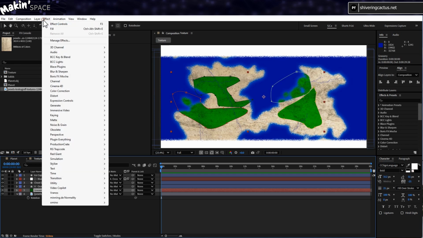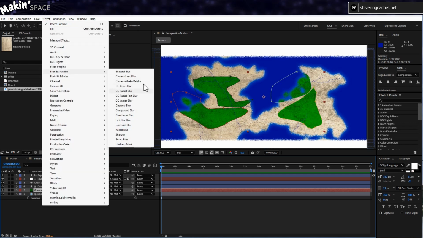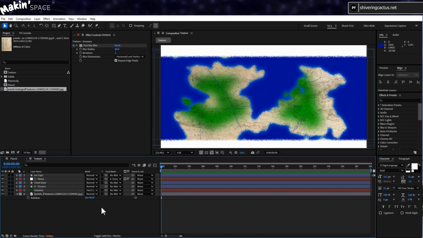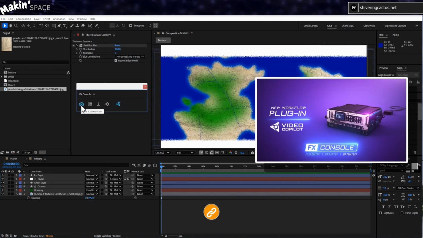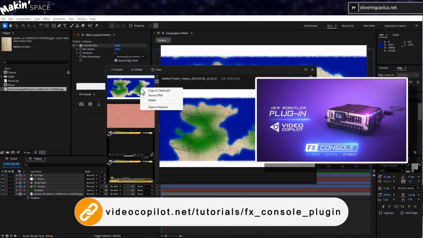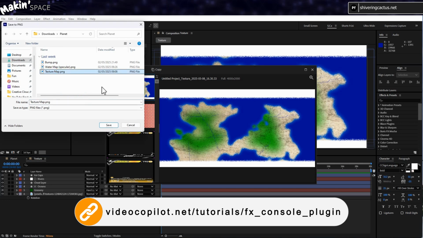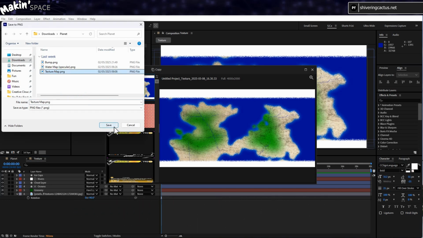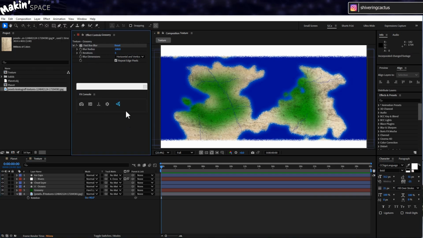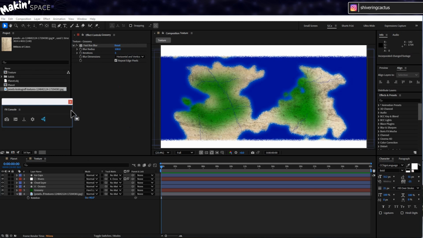And rather than feather each mask, I'll just go to Effect, Blur and Sharpen, Fast Box Blur, and crank the blur up to about 100. And that's a basic texture map done. To export it, I'm using FX Console, free from Video Copilot. But you can also go to Composition, save frame as, File. FX Console just makes this quicker.